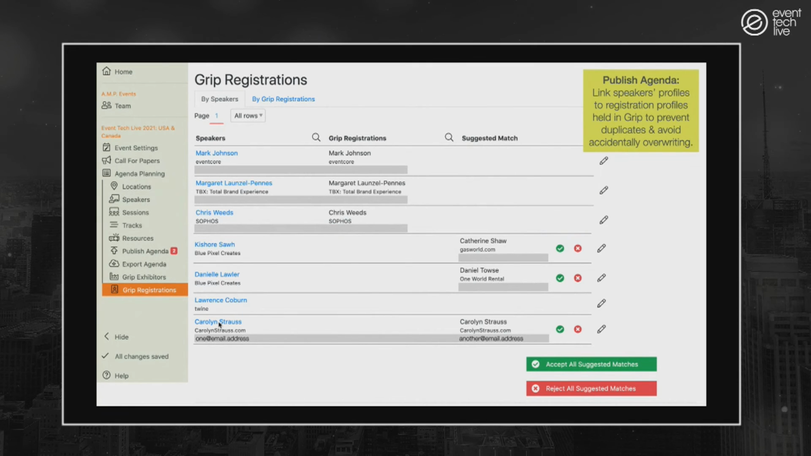There's a more interesting one down here where Carolyn Strauss had actually submitted her talk offer with one email address, and then when she registered, she used a different email. So that meant it wasn't an obvious match, but fortunately, the fuzzy logic has picked Carolyn there, and so the event organizers were able to click, yeah, that's the same person.